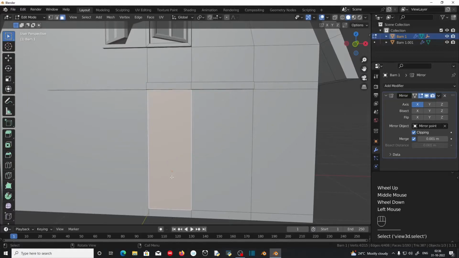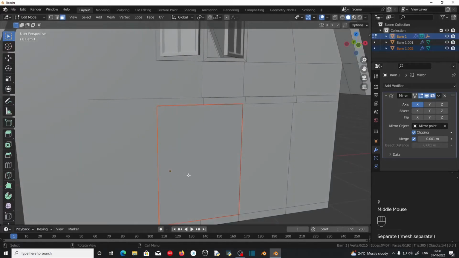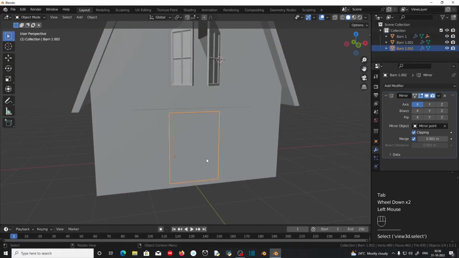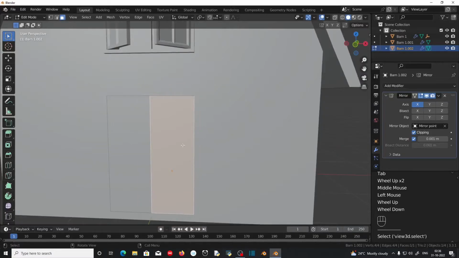So select this face. We need to separate this into a single object. Press P on the keyboard and then select selection. This will separate that object. So go to object mode using Tab. Then select this object. Go to edit mode using Tab. Select this face. Now we need to move it here.